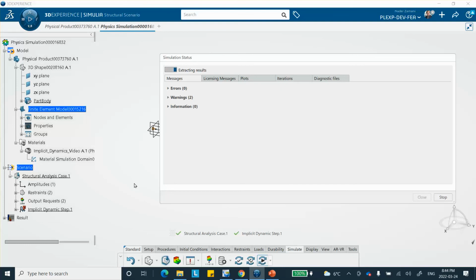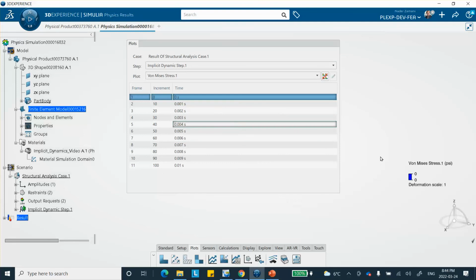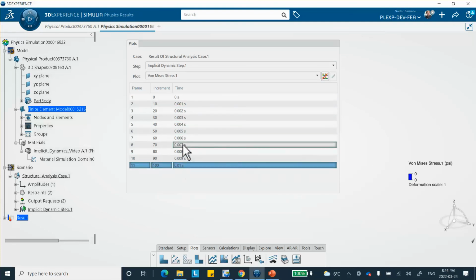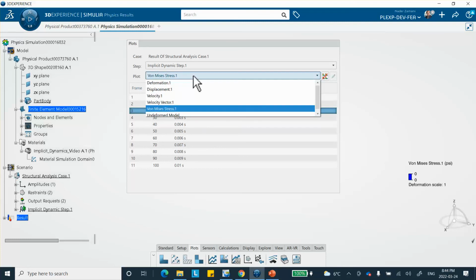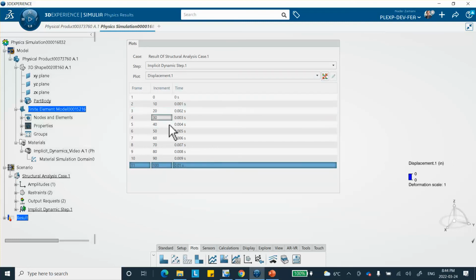See, it finished this time. However, the question is, can we plot our graph? Okay, so it did. Let me close this. And in fact, it looks like this is the von Mises stress. If you look at the displacement, see, it's not giving us any value. So let's see what the issue is.